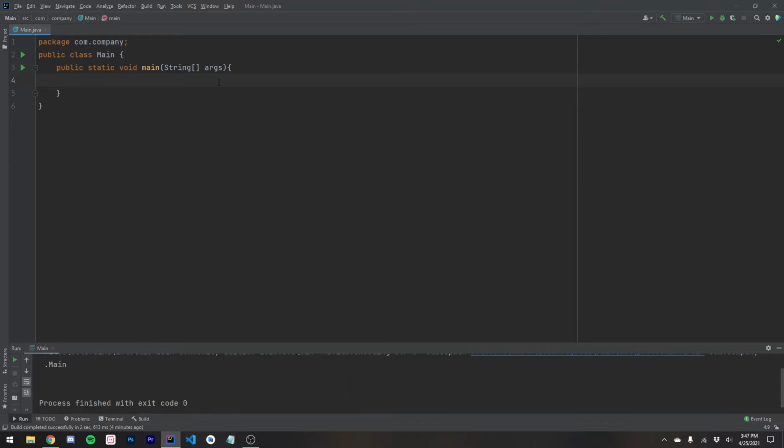Today we're going to be talking about nested if statements, and we're also going to be talking about the and and or operators. So we're going to start with the and and the or operators. So let's talk about the and and or operators.